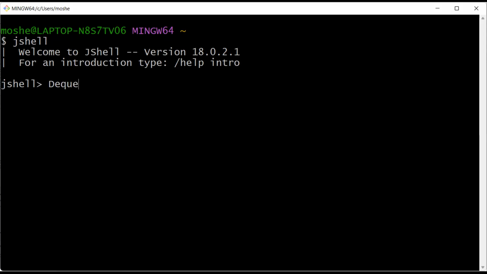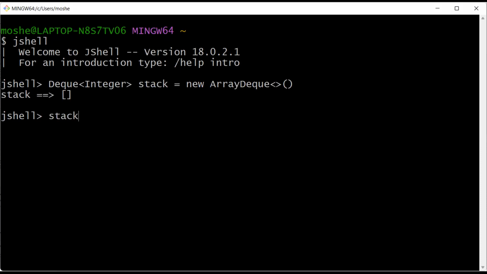Deque of Integer, let's call it stack, equals new ArrayDeque. Okay, so we see here stack is currently empty. We can say stack dot push. We can push, let's say, 11 onto the stack. We can say stack dot push again, push 22, say.